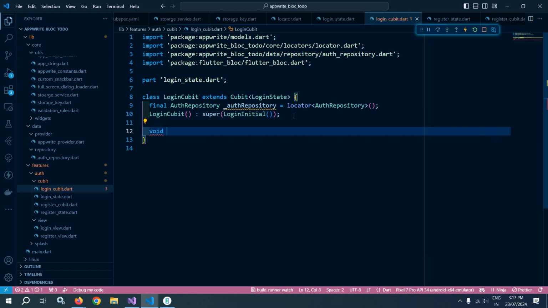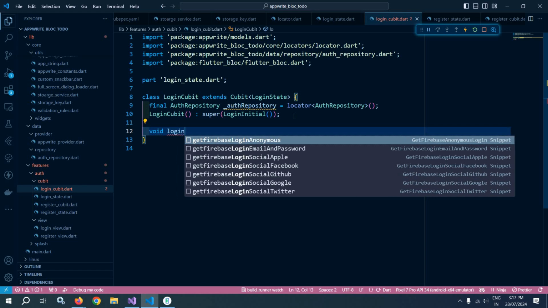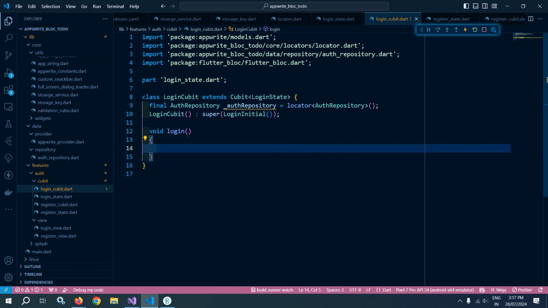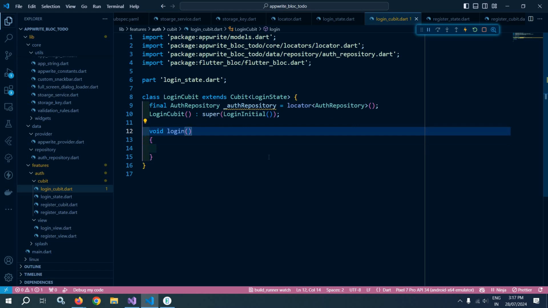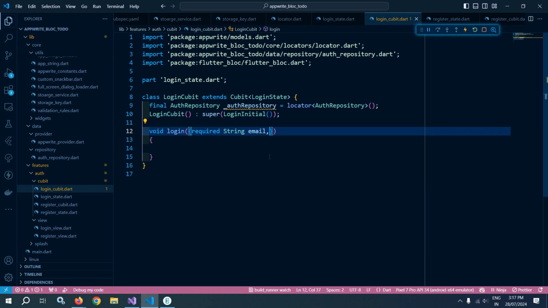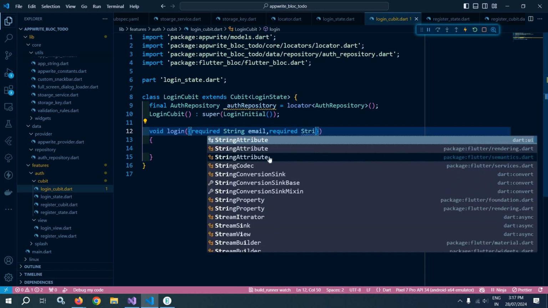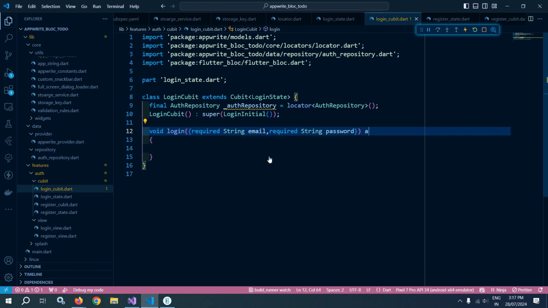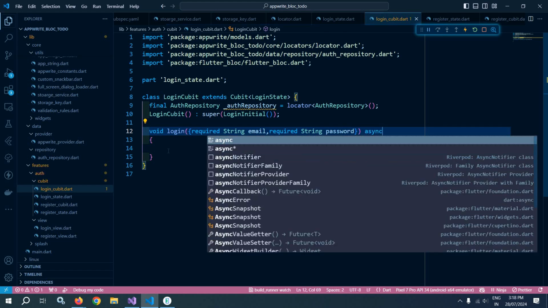Here I will create the function void login. Whenever the user logs in, we need to pass two parameters: one is email and another one is password. So here I will use required String email, required String password. These two parameters will be required, and obviously I need to declare this as async.